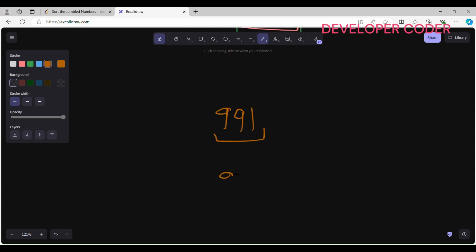Okay, so first number is 9, then 9 is at the next index, and then 1 is at the next index. So this is index number 0, this is index number 1, this is index number 2. So this is a normal integer, then I have converted it into my char array.